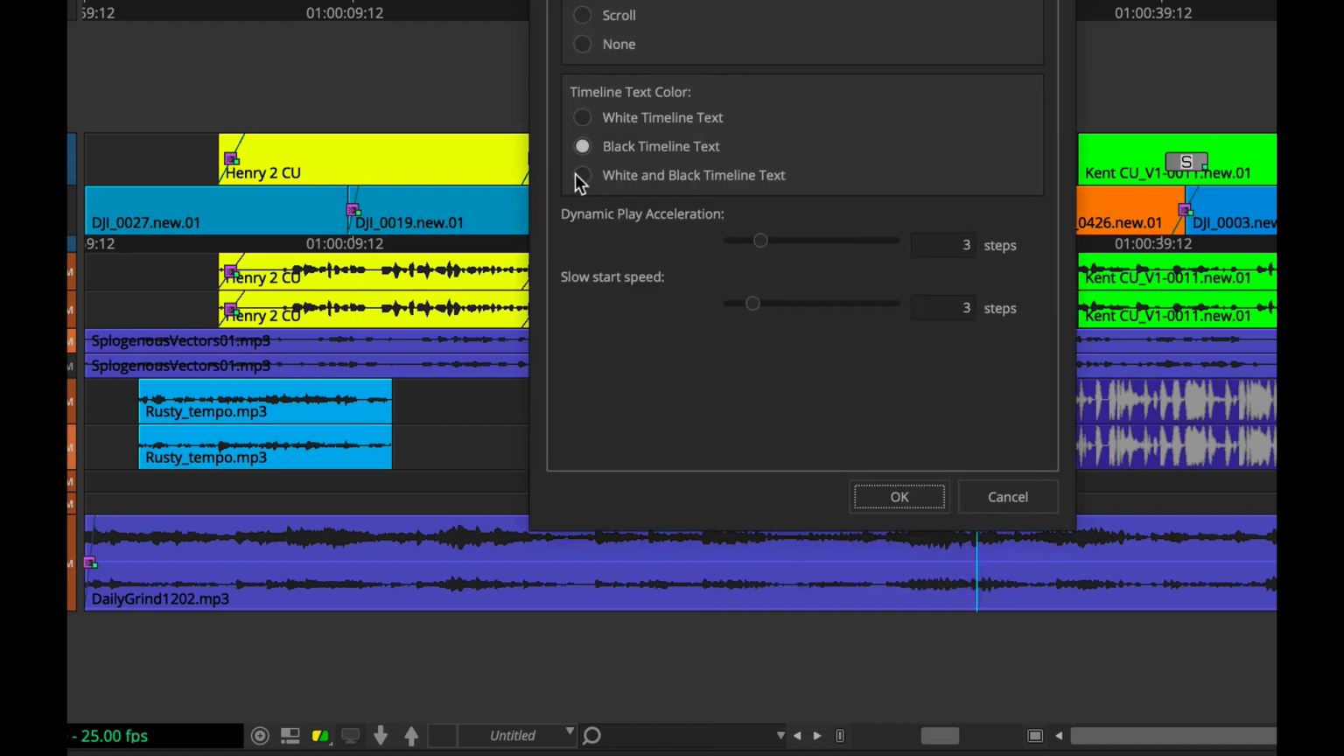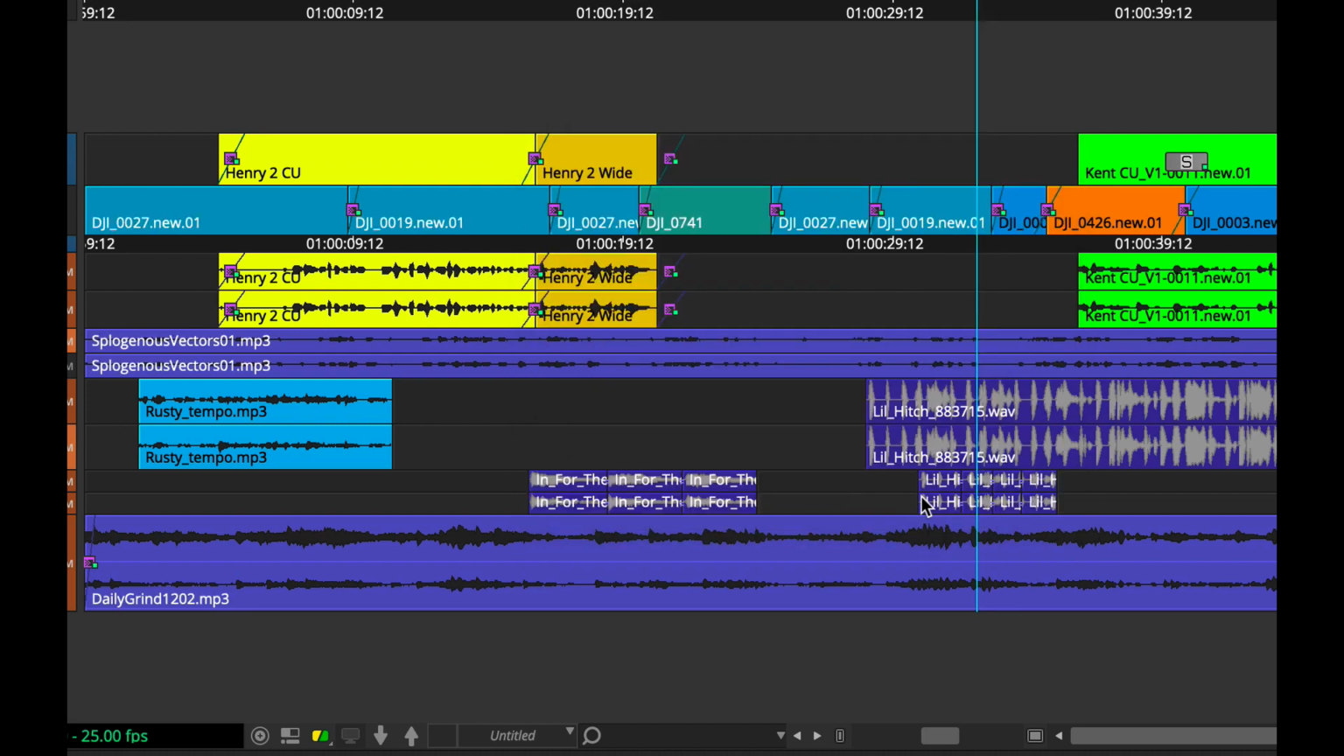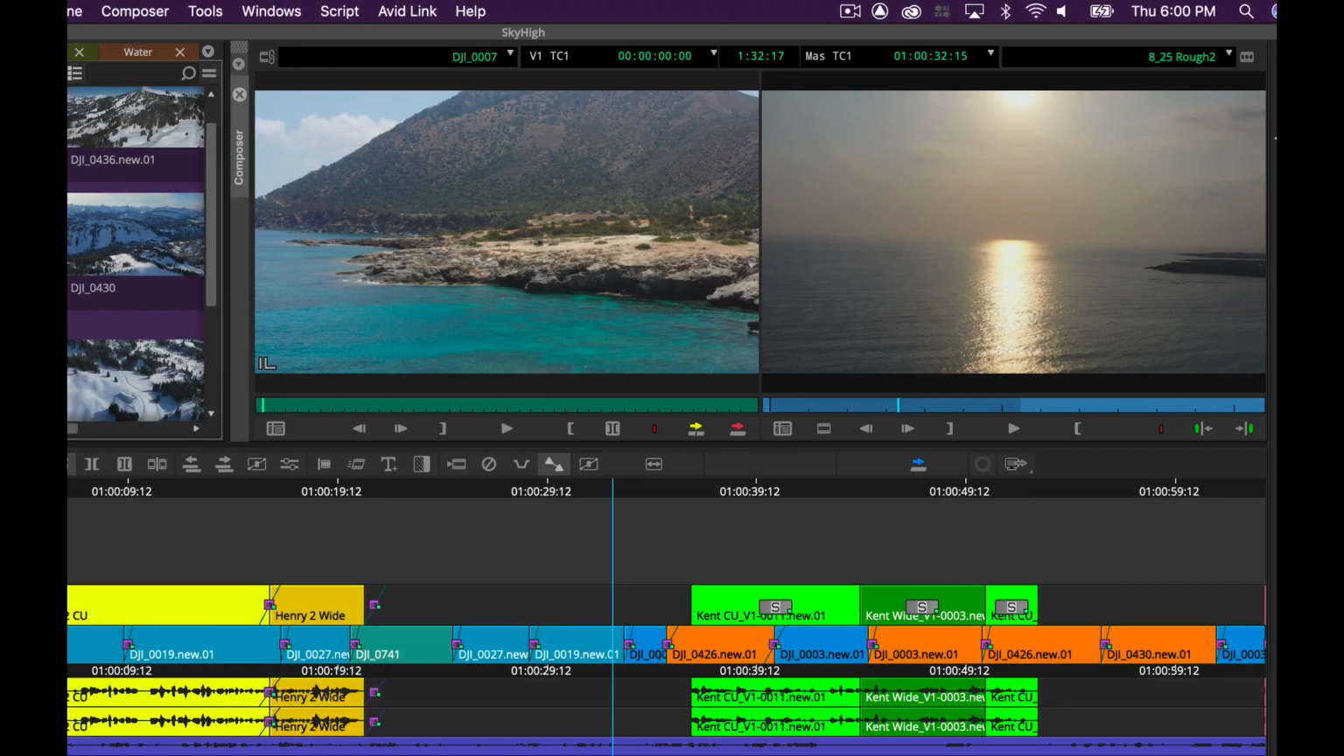So we've just introduced white and black timeline text. That automatically sets the contrast for the timeline clip text depending on if it's a lighter or darker clip. So you'll see now it's a mix of black and white text depending on the color of the clip.